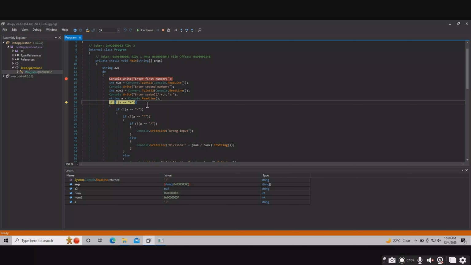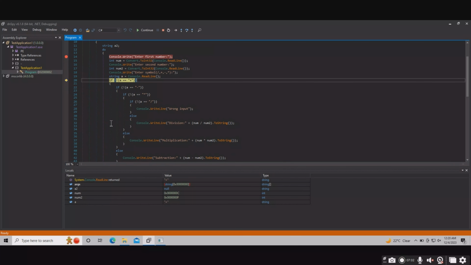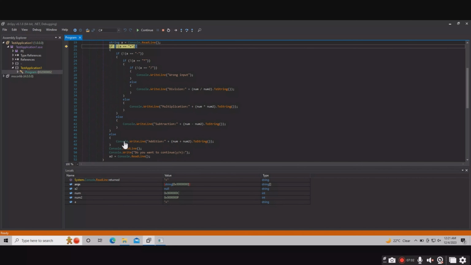If it's equal, then there is a not operation, so if that condition matches, it goes to the else condition and performs the addition. We have provided a plus symbol, so the first if condition is going to match, a equal to plus, and then not means it will go to the else condition. So the else condition is here. Now the next instruction is going to execute, like line number 47, the addition of number and number 2.